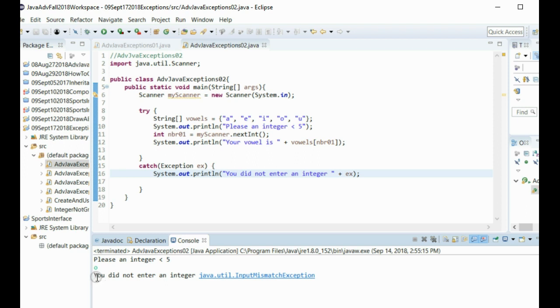Oh, my message is right. It says you did not enter an integer. I keep mixing those up, don't I? When I run it the first time, if I enter a 7, I did enter an integer, and I get the right error message, but the wrong message here. And that's because I caught this generic exception. And we don't want to catch generic exceptions anymore.